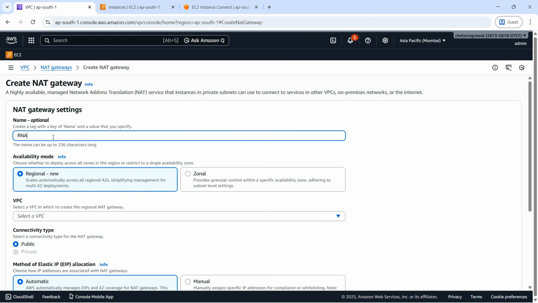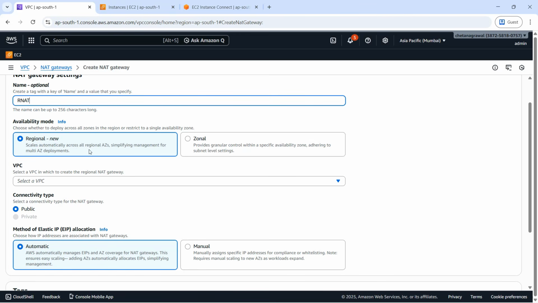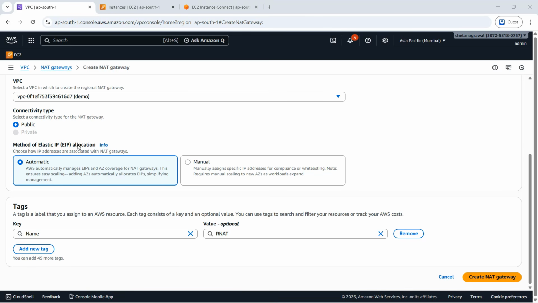So let's call it RNAT, and regional NAT gateway is a new setting as you can see here. So let's select that. Now the VPC will be the demo and connectivity will be the public because that is what it supports. And method of elastic IP allocation. So this is what you can do. Either you can set it automatic, which means if you add a workload into another AZ, then it will automatically expand into that AZ. And this is what we want to do. Otherwise, you can also select the manual setting. All right, so that's it. Now let's create the NAT gateway.